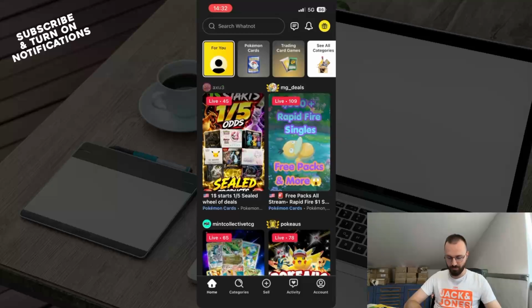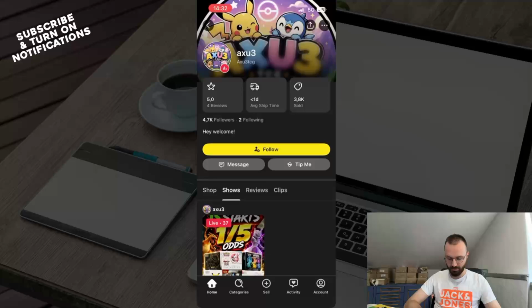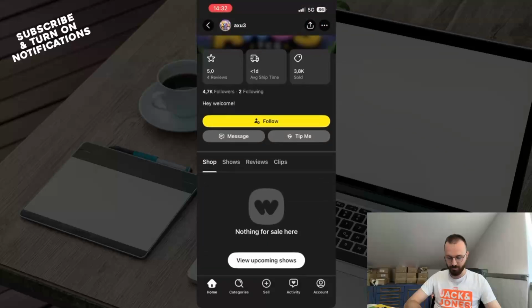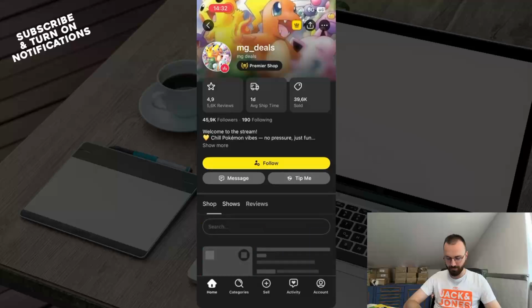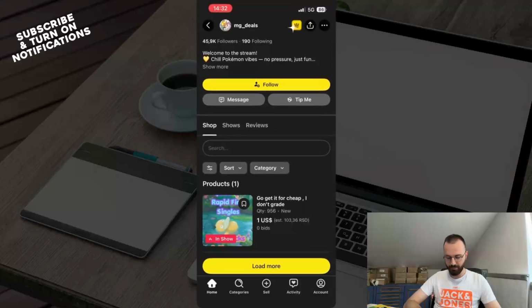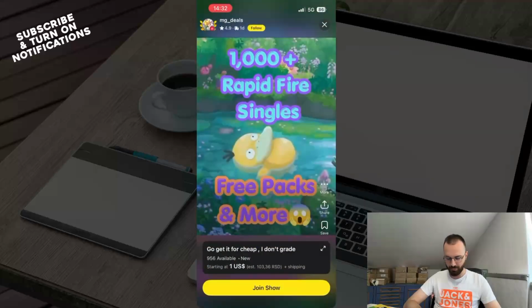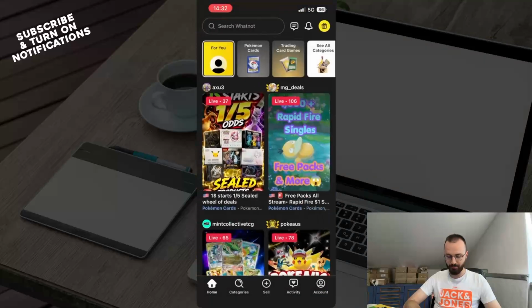So you can go to a profile, of course, click on the shop of a person if you want to, and find some items that you would like to buy. Click on the item and then click on it in its shop and click join show if it's a live show, where you can do it in a live show. But you can go and bid or buy it.